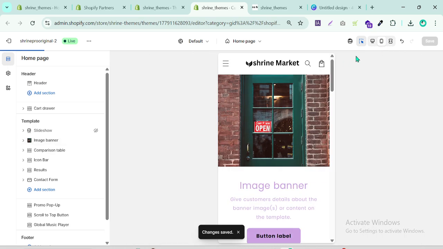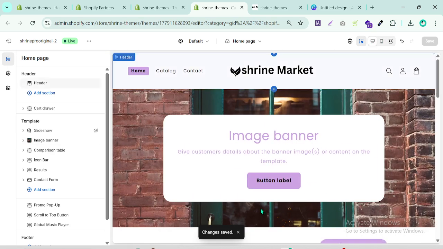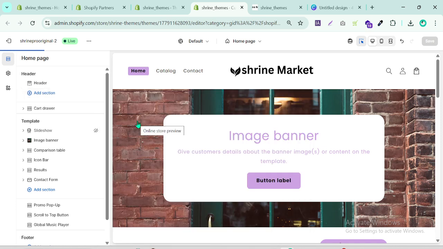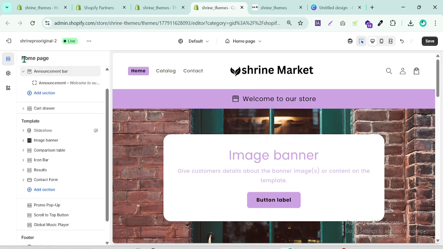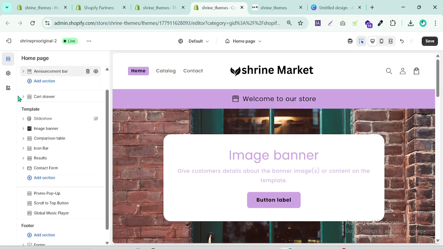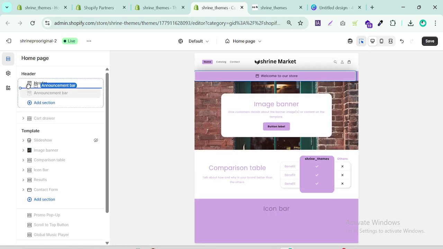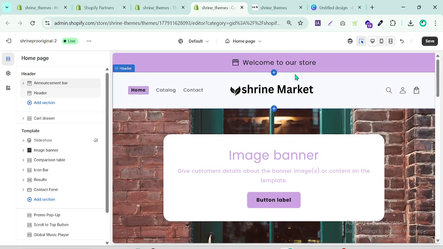And if you see the design layout, it will be showing like this. If you need this announcement bar, we just click here, add section, and click custom liquid announcement bar and horizontal trigger. So let's click the announcement bar. So we find the announcement bar here. Scroll to the top, so we need to keep this at the top like this.